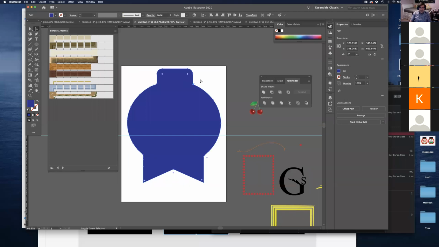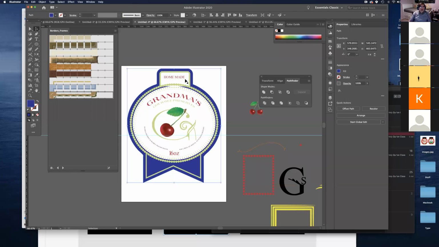Command Shift left bracket. Okay, so as I'm doing this, now I can see some of the problems. But if this sticker is going to be printed on a white paper, everything will turn out fine. If the paper color was different, then you may also have to fill these areas. But right now all I have to do is to change this object into a guide.